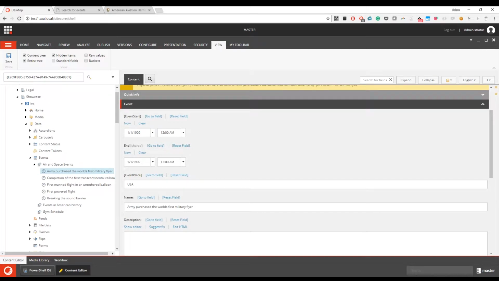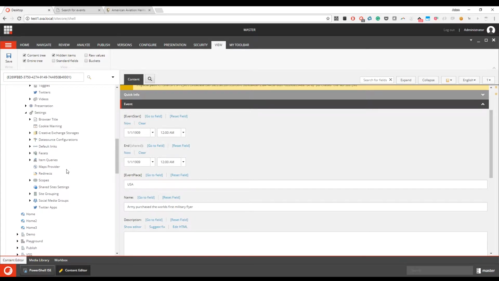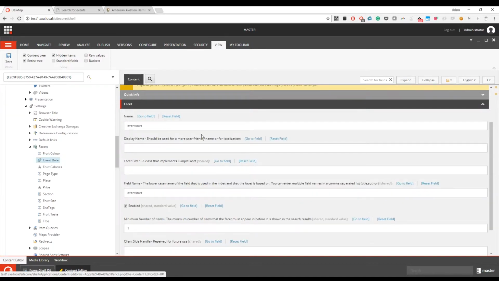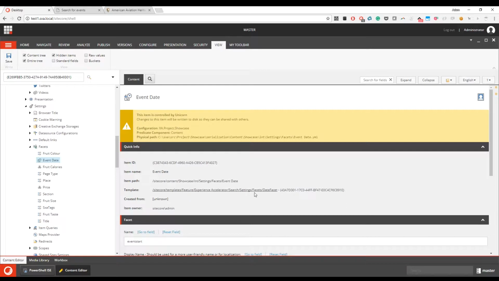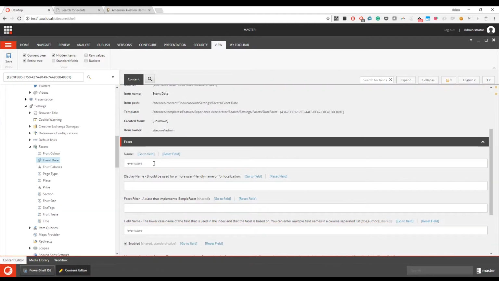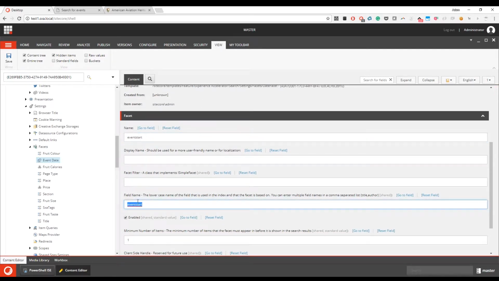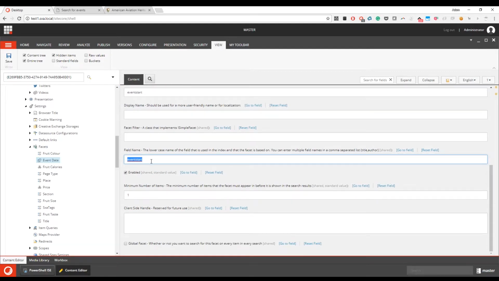Now, to configure those facets, I need to go again to the settings, and underneath facets, I am creating an event date facet that is of type date facet. And I type the name event start, which is the name of the field, all lower caps, and the name being the same as the field name. And again, the same with the place.